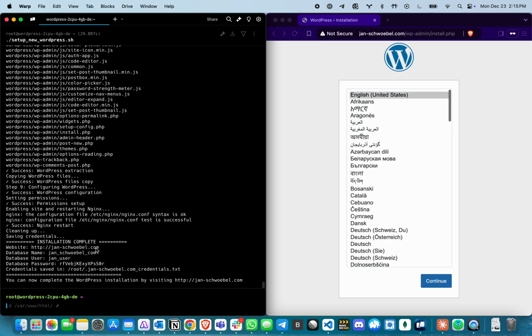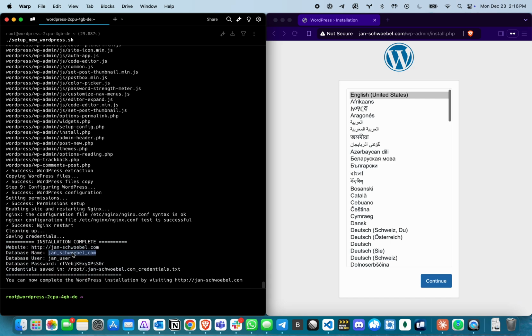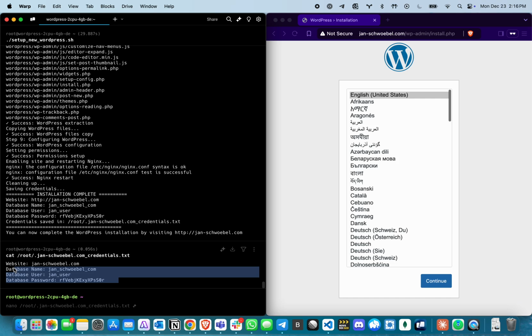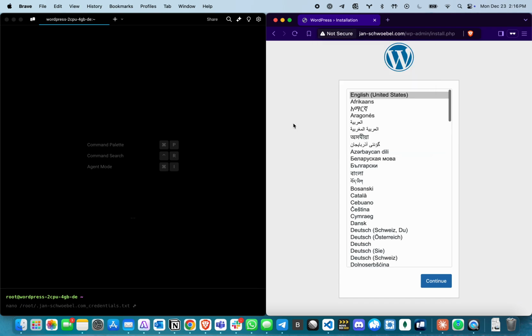The thing to keep in mind here, you probably want to save this somewhere. Those are your website name, your database name, database username, and the database password. Additionally, it's also saved in here in case you want to take a look at it, right? So you can do cat, save this, and you will have the same details here as well. Cool. So the only problem we now have is there is still no SSL certificate.